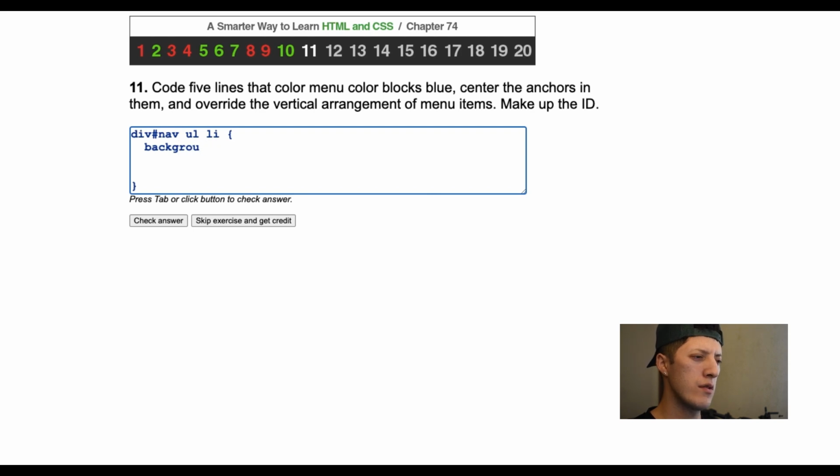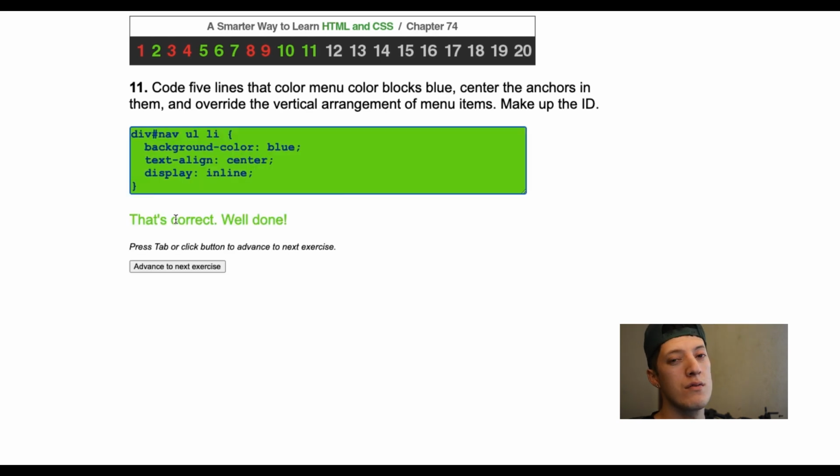Then I'll do background color blue. Center anchors, we'll do text align center. Then we'll go with override vertical. I think it was inline. Wow. Lucky guess, bro.